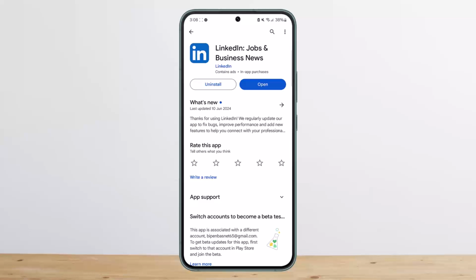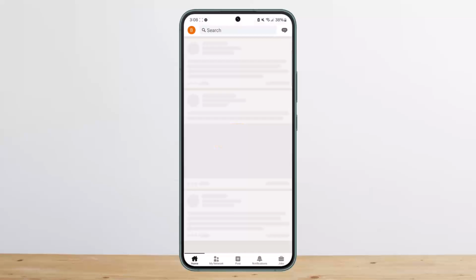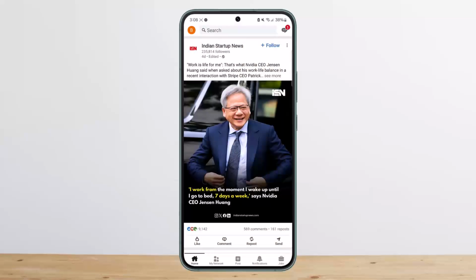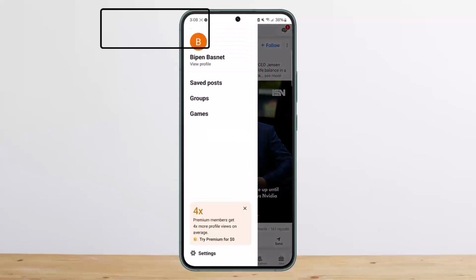Now, in order to get your profile URL on the application, you can open up the LinkedIn application and log into your account. Once you're logged in, you can tap on the profile icon at the top left corner of your screen, and from here you want to tap on the view profile option.